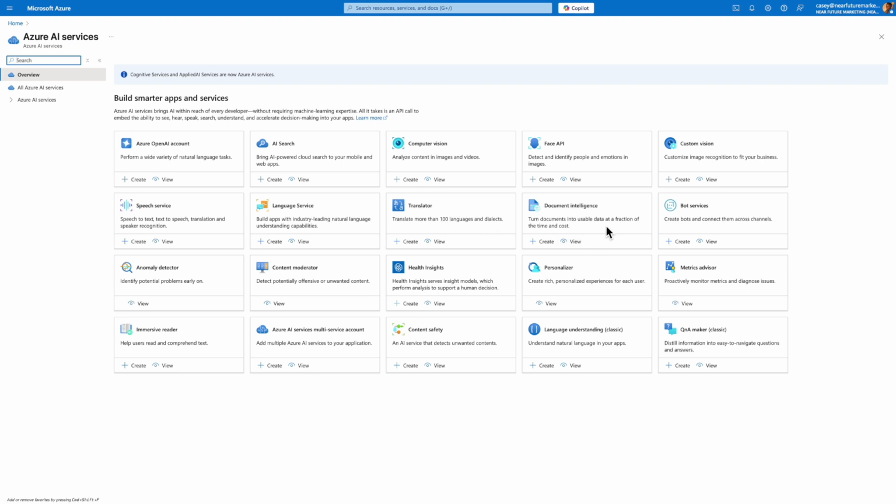Document intelligence allows us to turn documents into usable data at a fraction of the time and cost. So this is going to be different than just giving your document to ChatGPT. And if anything, it may be more exhaustive, meaning it actually goes through the entire document and we can break things down in a way that's different than a large language model would break it down.